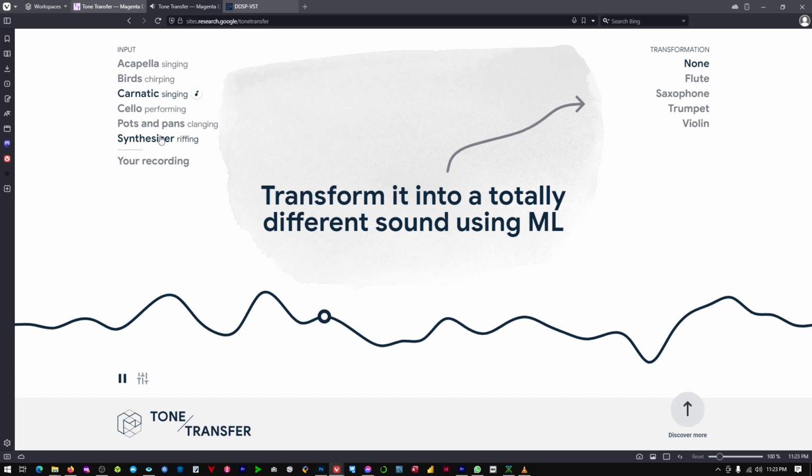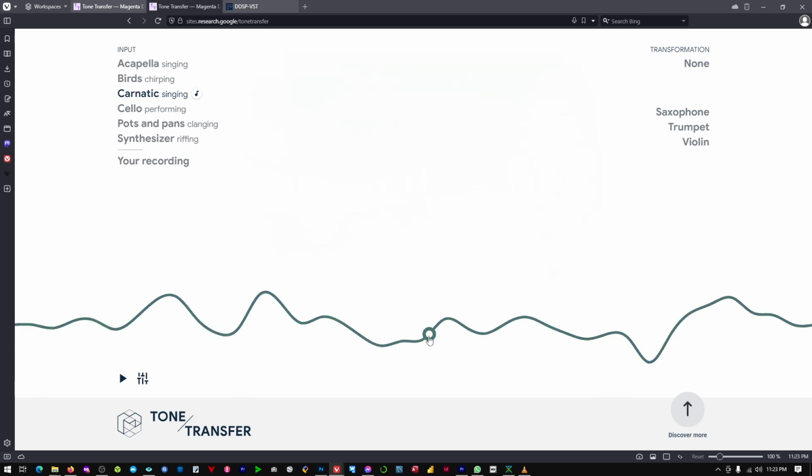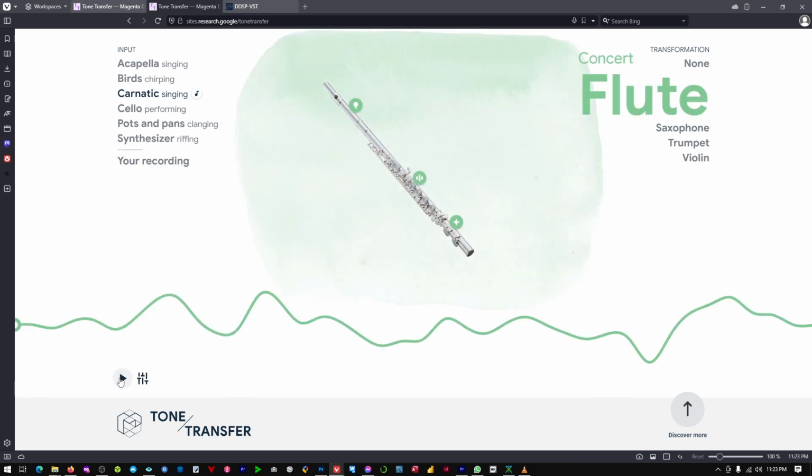So now this is an Indian person singing. So let's change this to like a flute. Indian people are very good with the flute. Let's see. And let's go back and play.